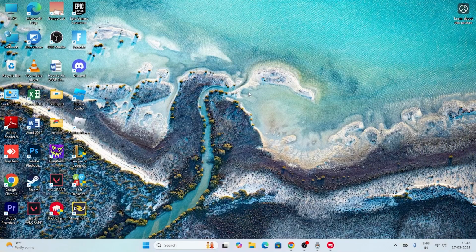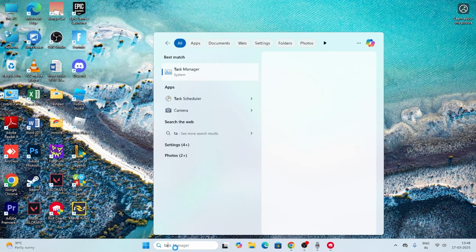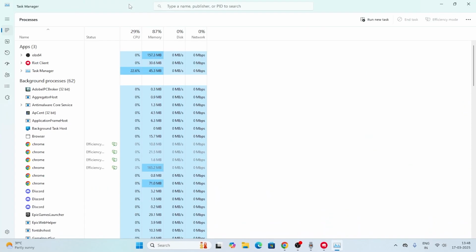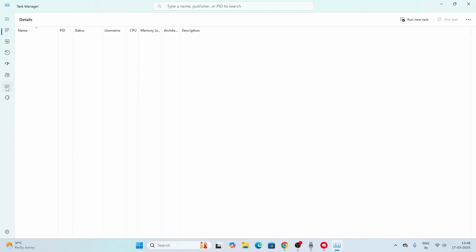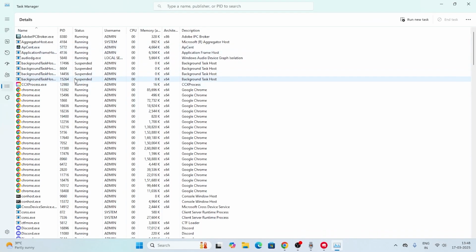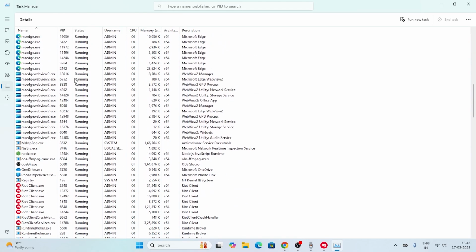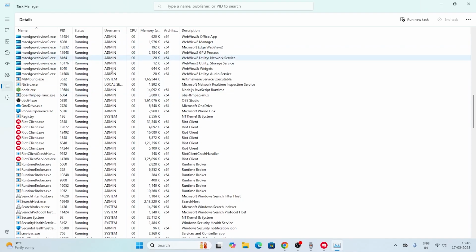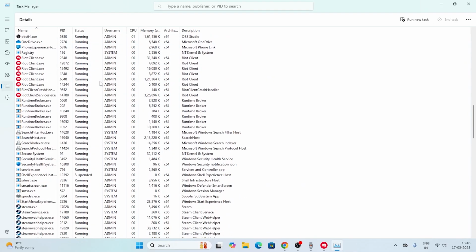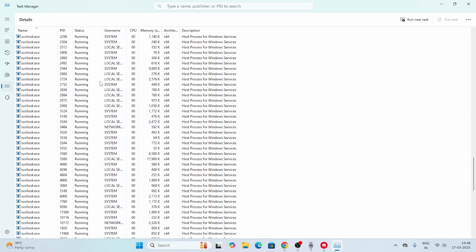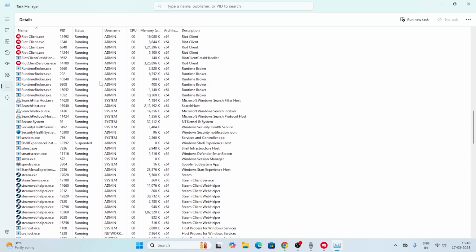So right now, first, in order to fix the issue, we just need to go over here, either search for the Task Manager and click on it, and go over here at the top, and you have to click on Details. If you find anything that is related to League of Legends, you just need to end the task of it. Right now, even if I scroll down, I cannot see anything related to League of Legends here, which means we are fine with it.